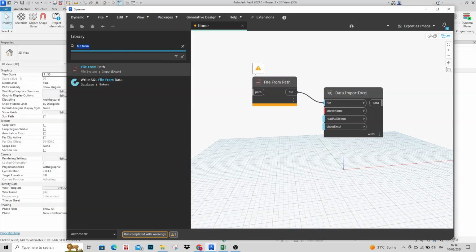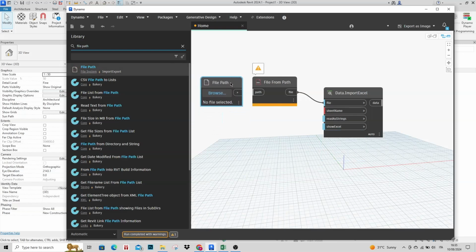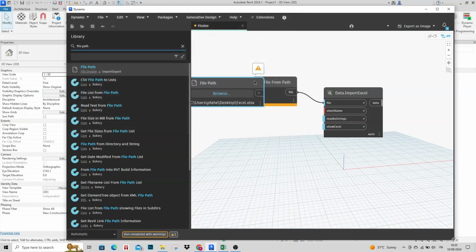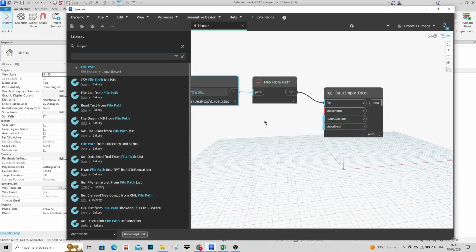and then we need the file path itself, with which we are going to choose our Excel file. So let me choose that. This is my Excel. I'm going to connect it to the file from path and the sheet name. Let me copy the exact name of the sheet here.